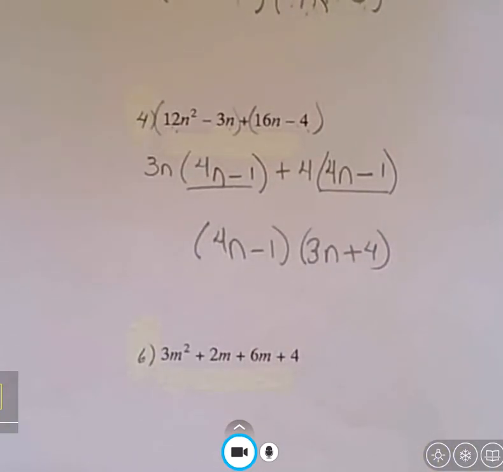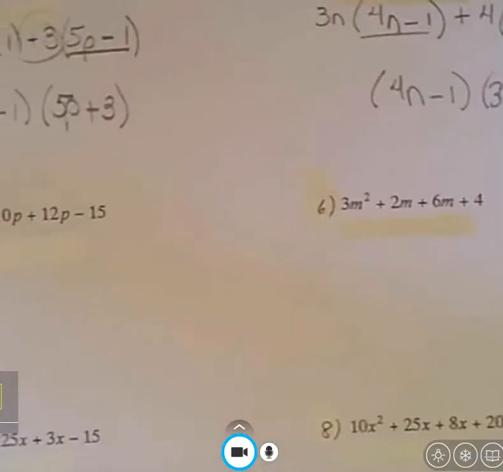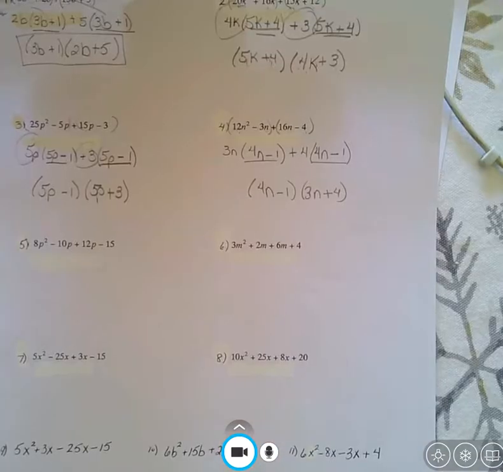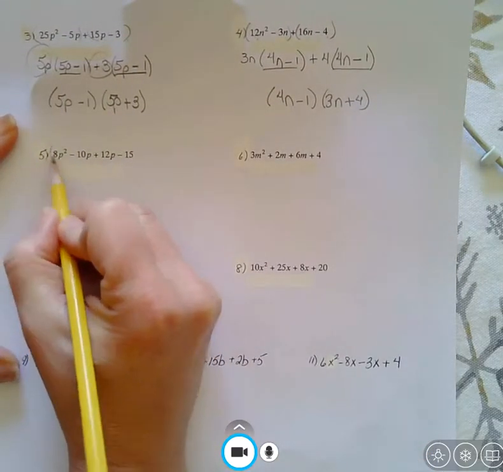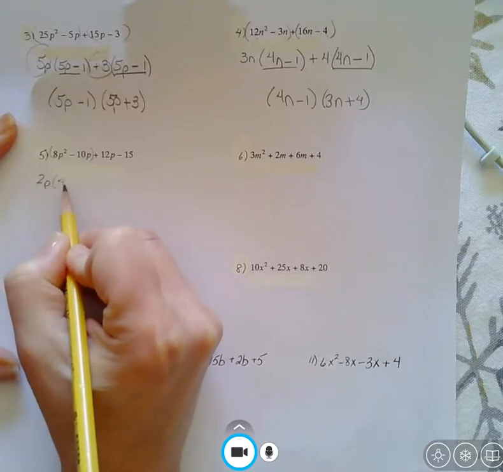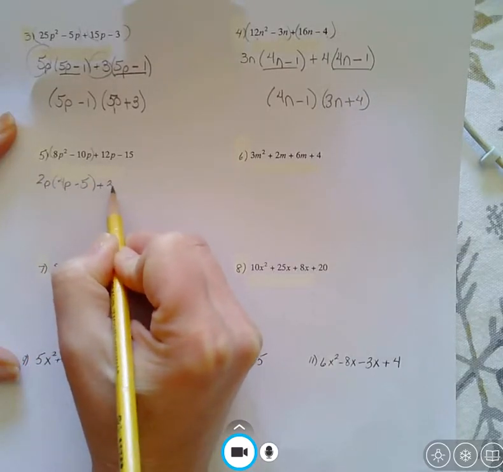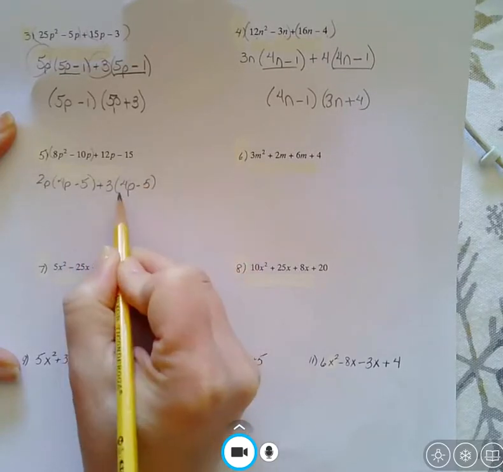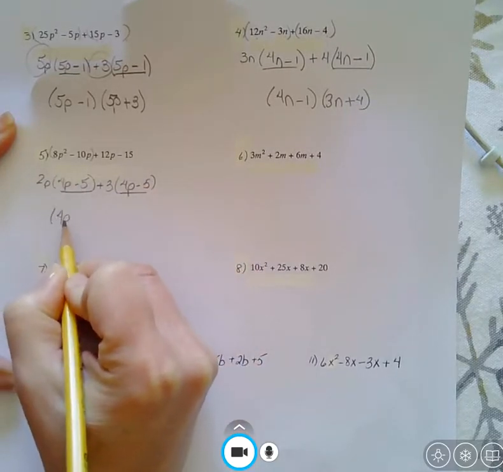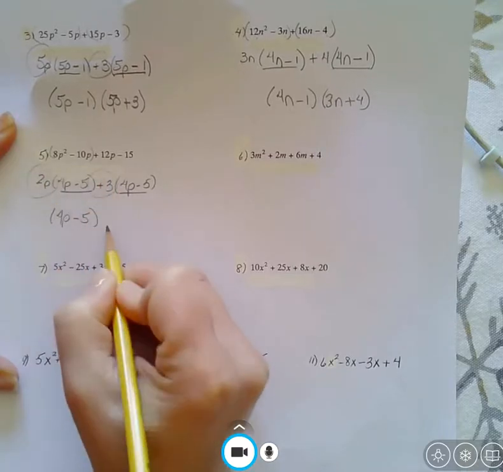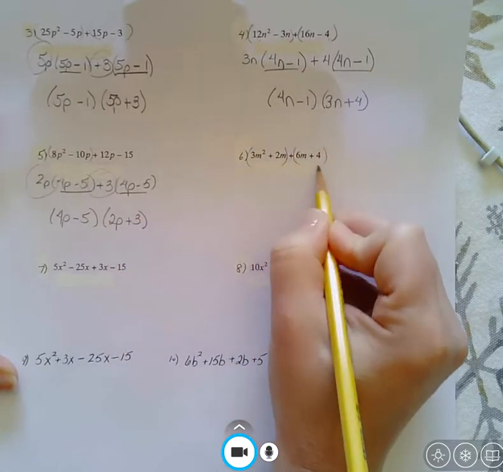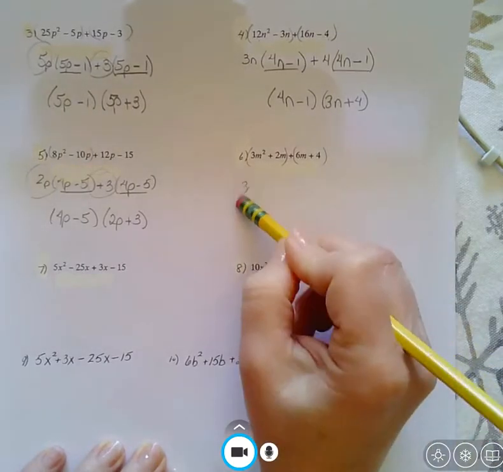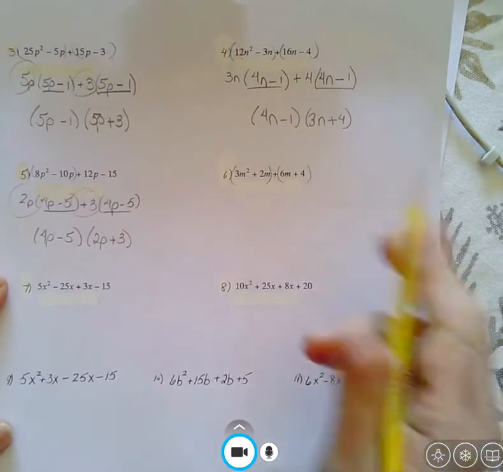Okay, the next ones, hopefully you kind of got the hang of that. I'm going to do them with you also. If you want to pause and check, you can. Okay. So let's just do 5, 6, 7, and 8. Whoop. No common number. Sometimes that happens, so I'm just going to pull out an m.